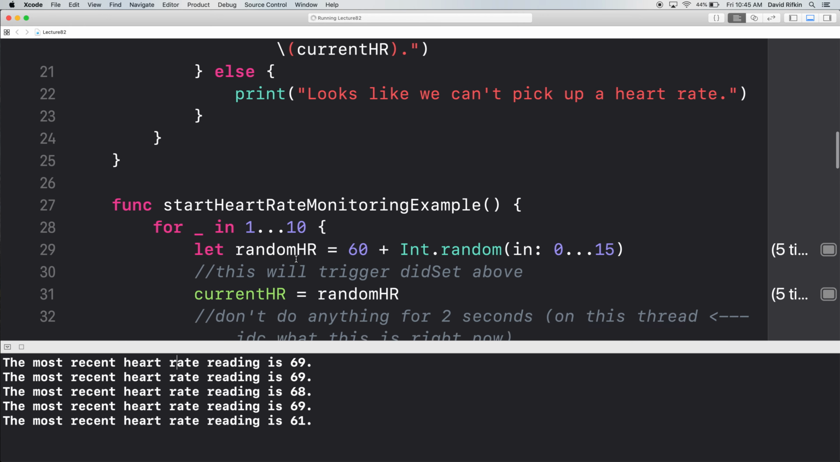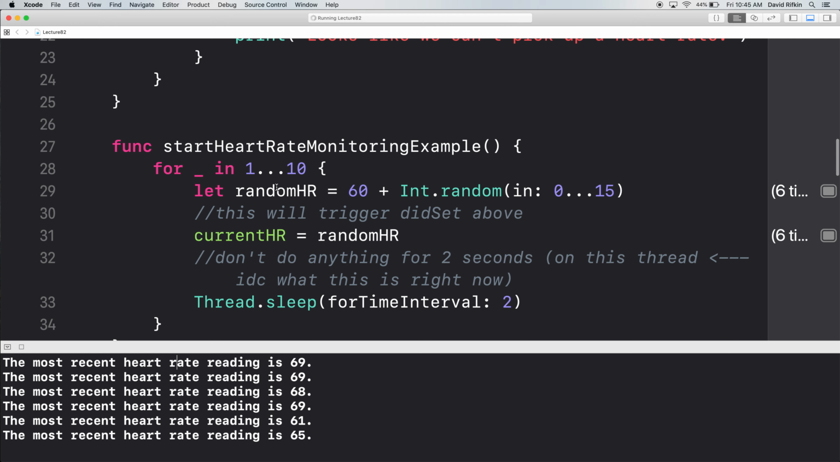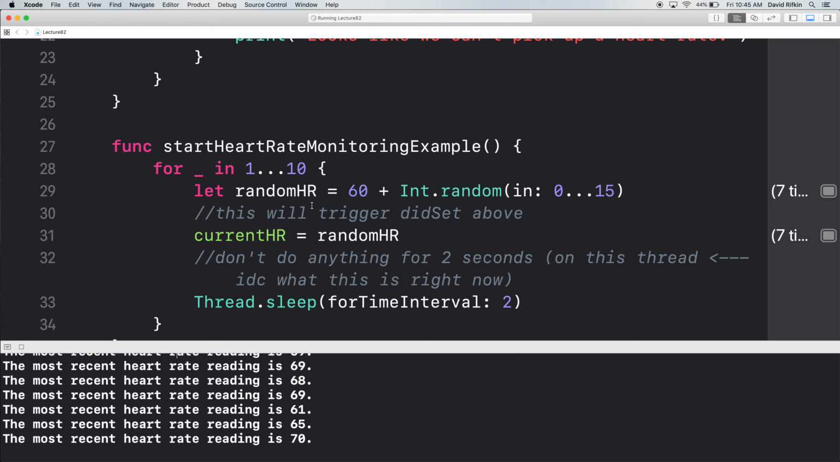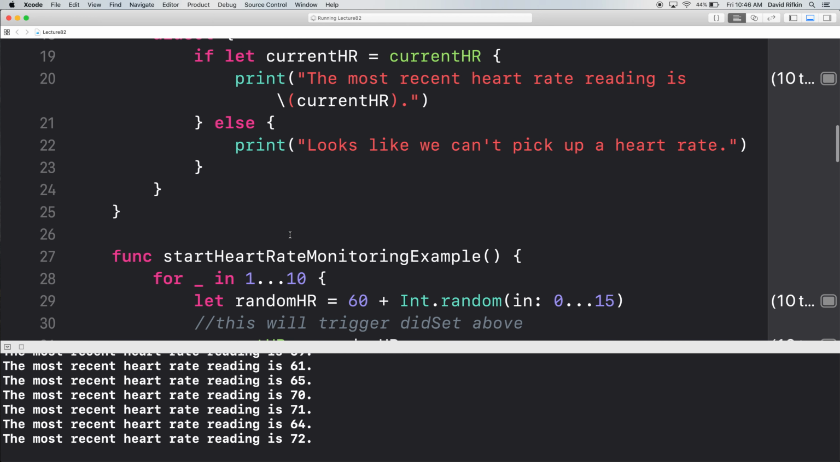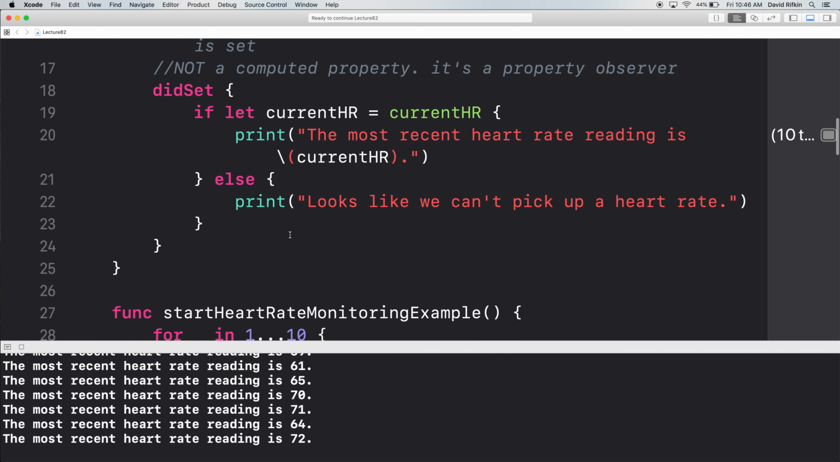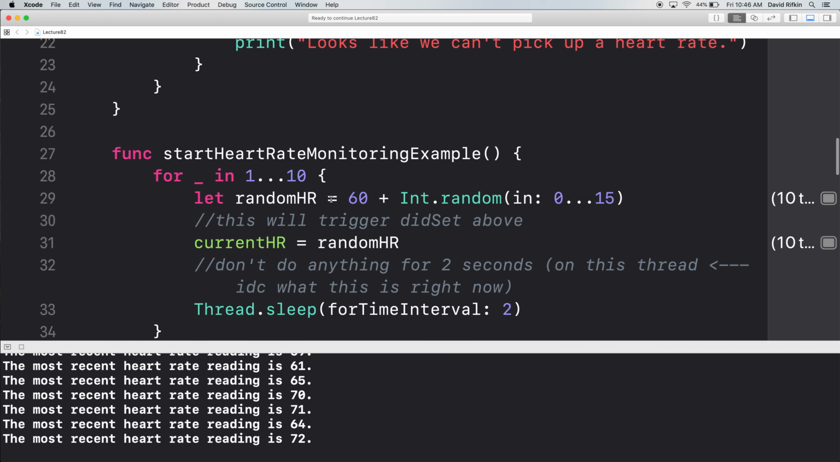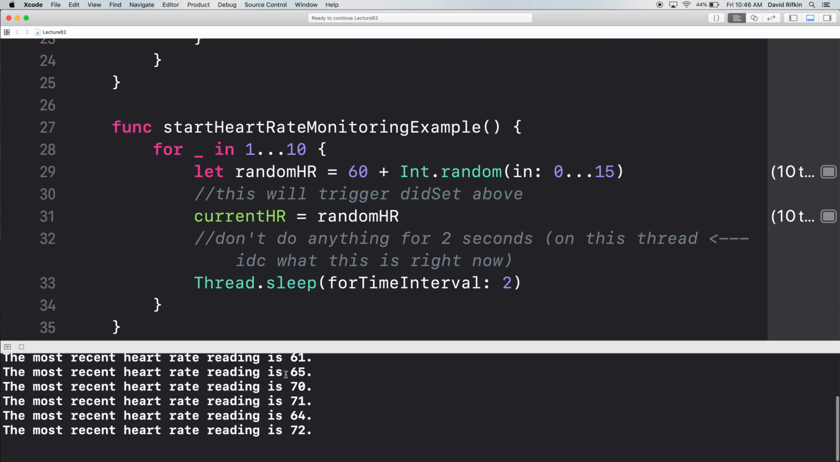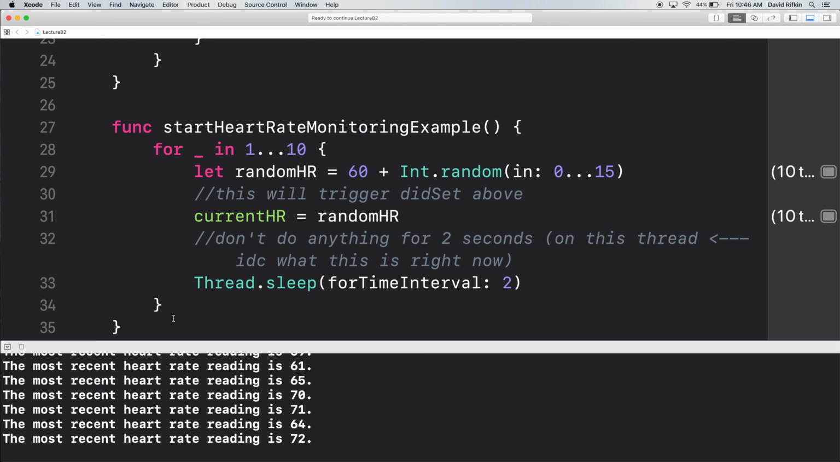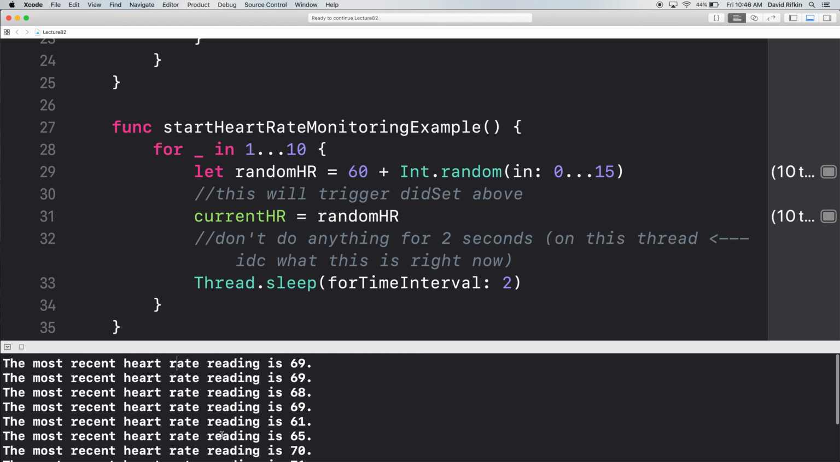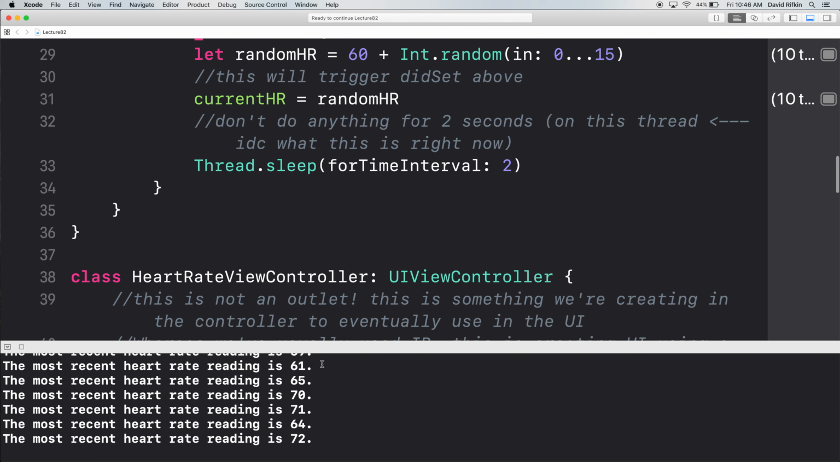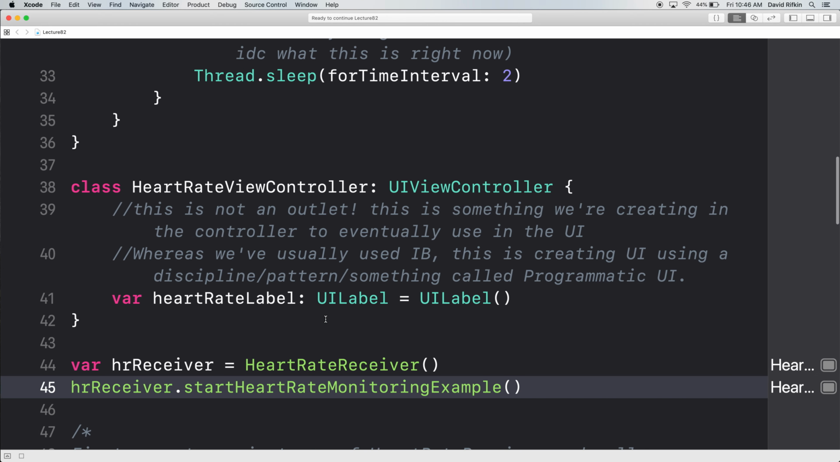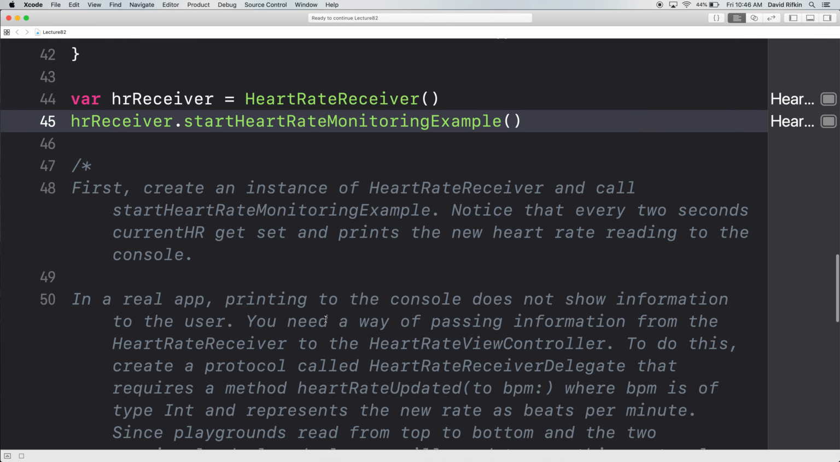So if you remember, this function is going to run 10 times. It's going to get a number between 0 and 15, add that to 60. It's going to set heart rate to that. Heart rate's didSet is going to print some stuff. And then it's going to put it to sleep for 2 seconds. So it printed 10 times with a 2-second interval between each of those iterations.